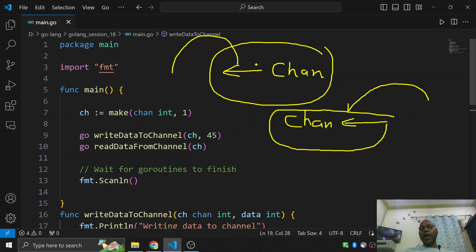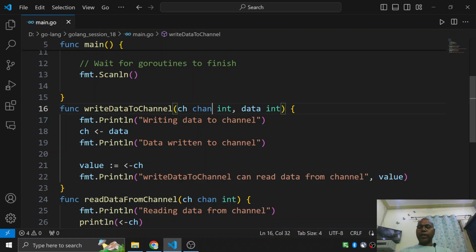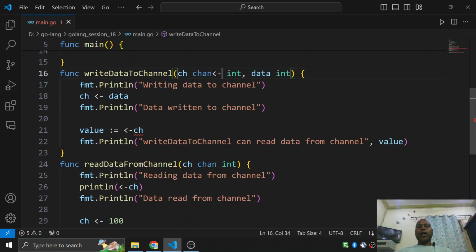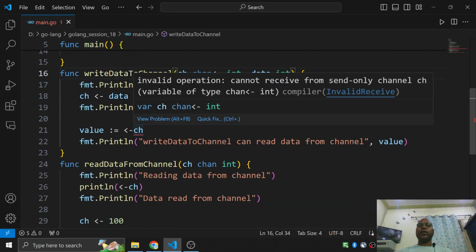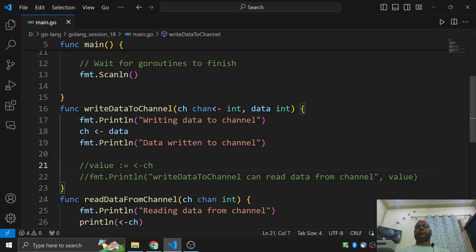So if you place this arrow while sharing the channel, that becomes a restriction. If here I want to write data, I can say, hey, this arrow. That means this becomes write data. Notice our compiler is very clear that this is a send only channel. So you can send data, but you cannot read data here. So this operation is now not allowed for you.